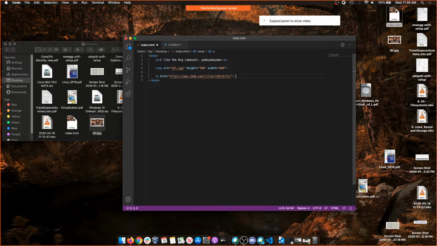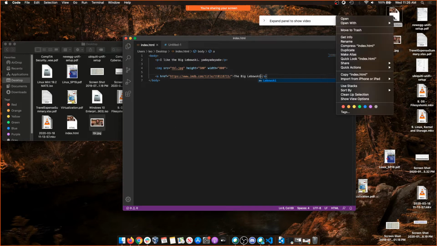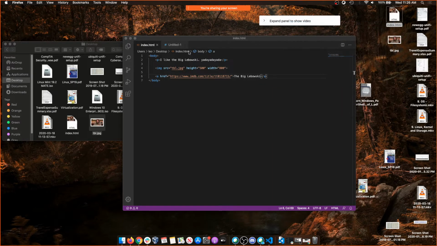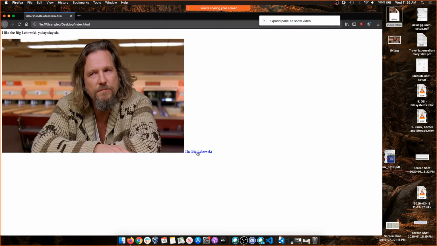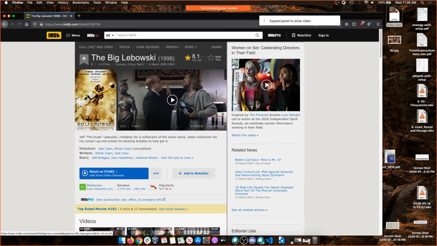There we go. Close that tag. The stuff in between this tag and the close A is going to be what you wanted to say. So, The Big Lebowski. Save that. Let's look at this one more time. And you can see a link right down here. You click on it, and it goes to the link that you had put.